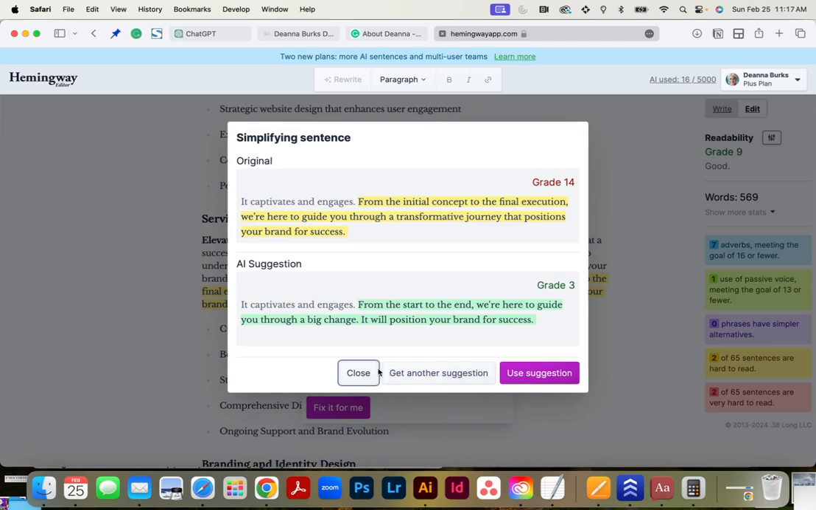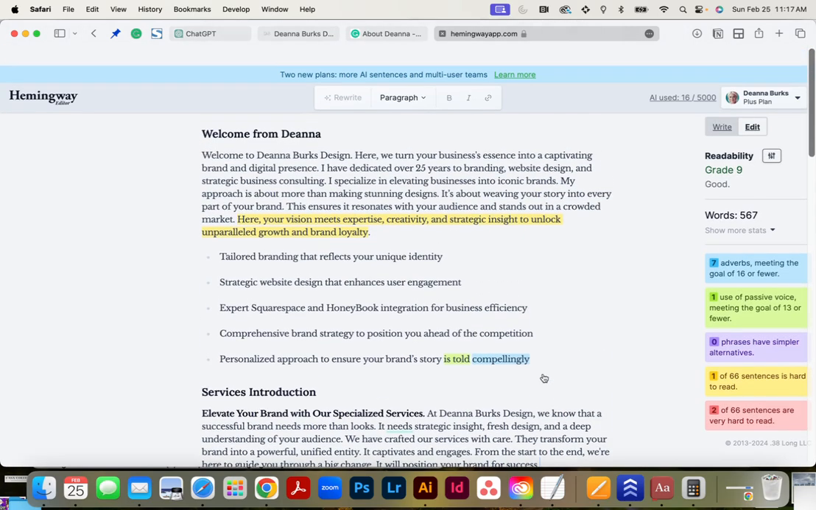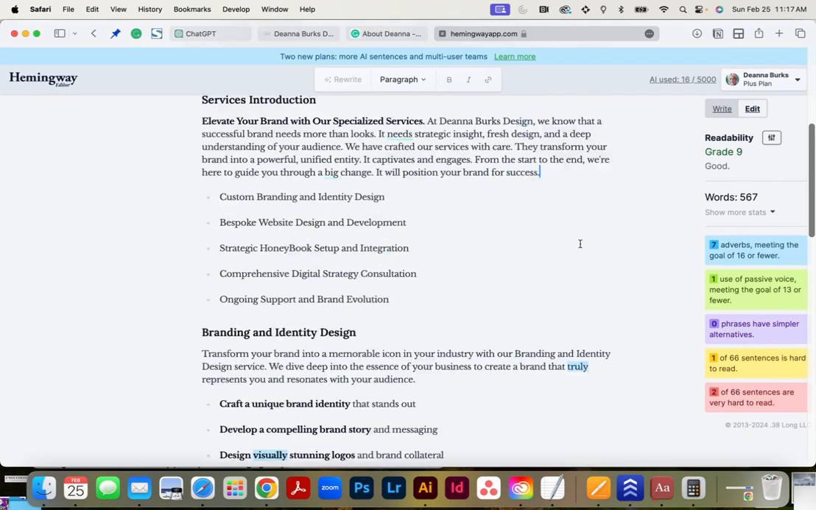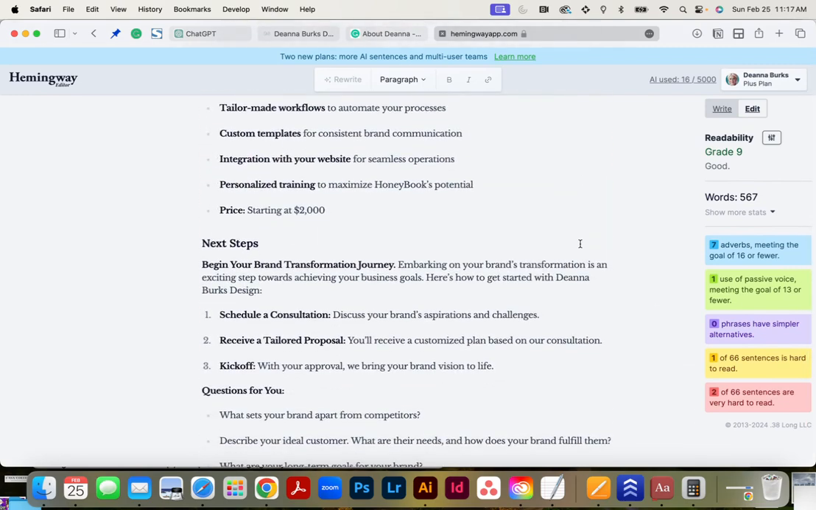From the start to the end, we're here to guide you through a big change. It will position your brand for success. That's a great suggestion. So I like that one a lot. So there you go. Those are 3 AI programs that you can use to create your own content and develop and build on your content, and then test it, evaluate, see how it works, see how clients respond, see if your bookings improve, etc.